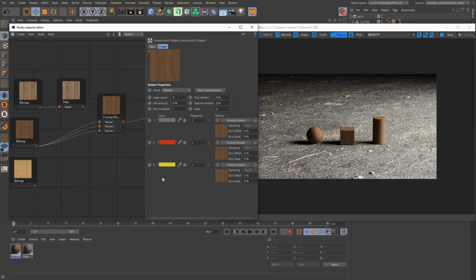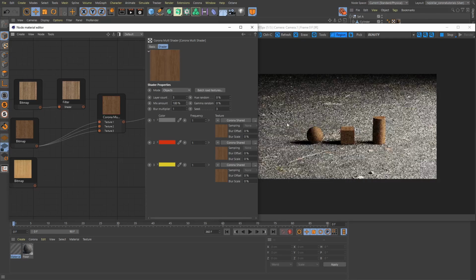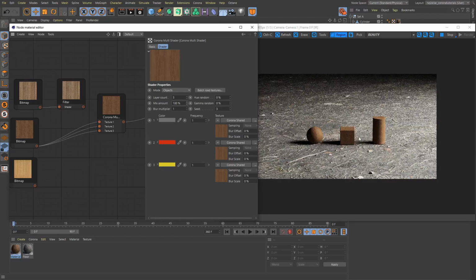Okay, so one of the parameters we still need to talk about is this mix amount parameter. And for this, if I put it to 100% right now, you're going to see that there are 0 changes, right? Nothing changed. And why is that? Well, it's because we're using this one texture and we're mixing between them at 100%. Because it's just one texture being mixed with the same texture, essentially nothing happens.